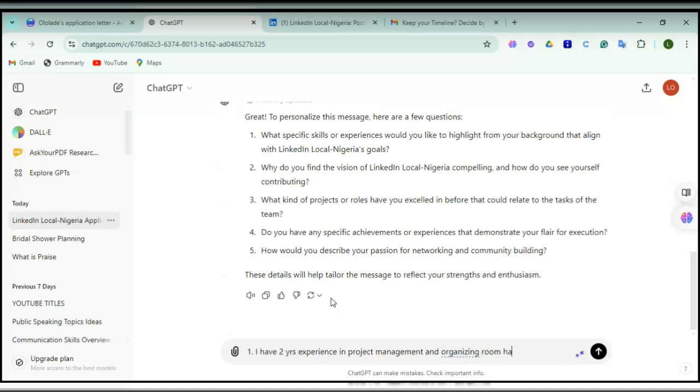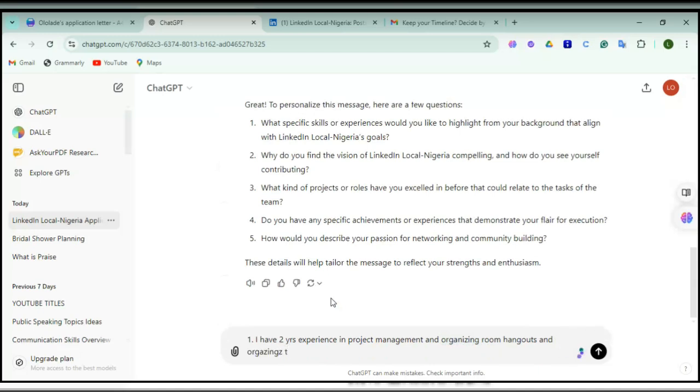Organizing room hangouts, and organizing, let's say for example in your class, maybe you are the course rep or something, organizing class administration. I'm just using that as an example.